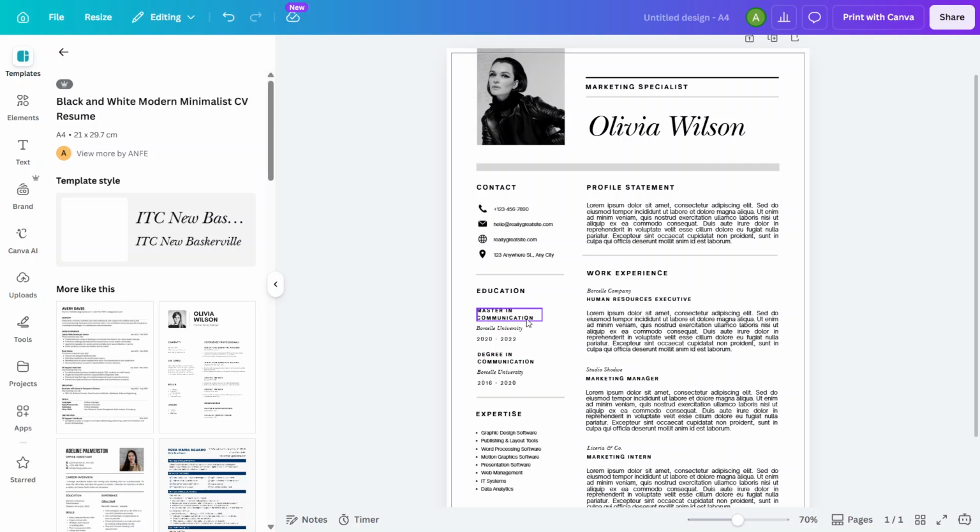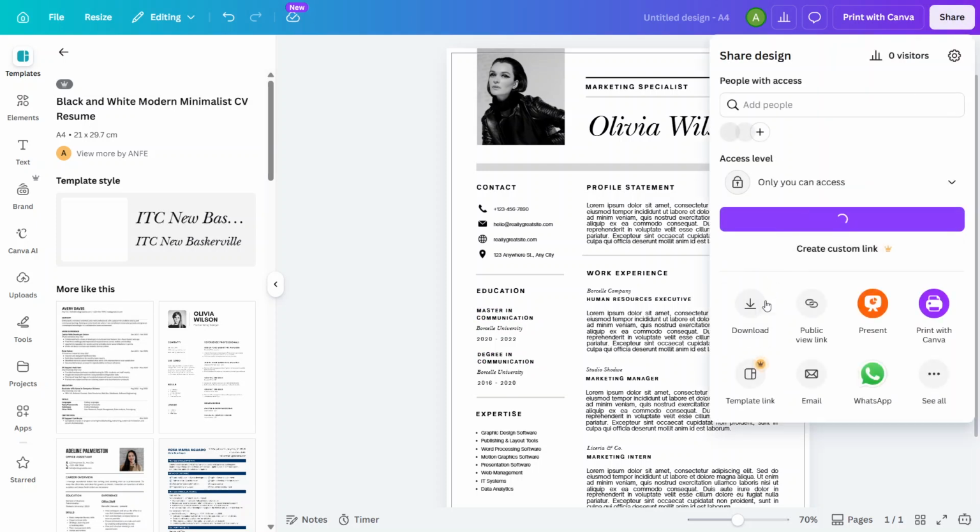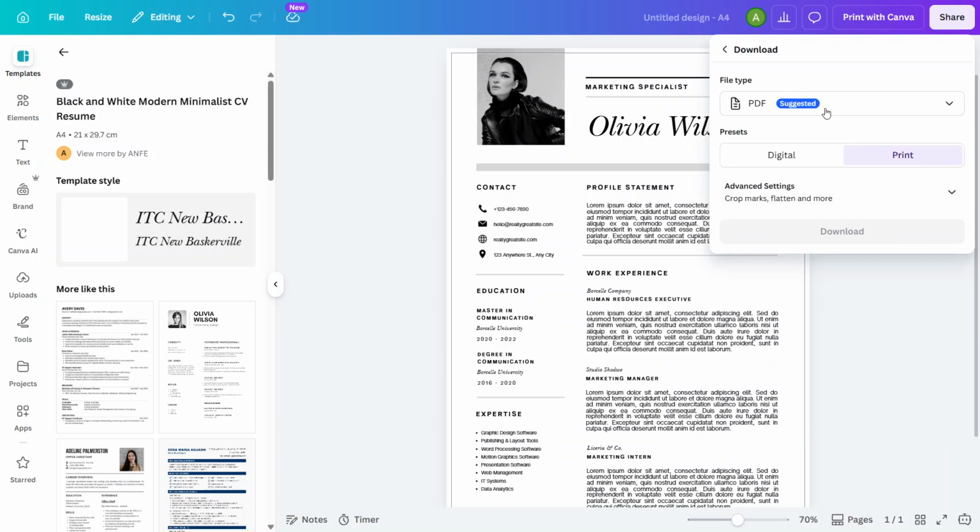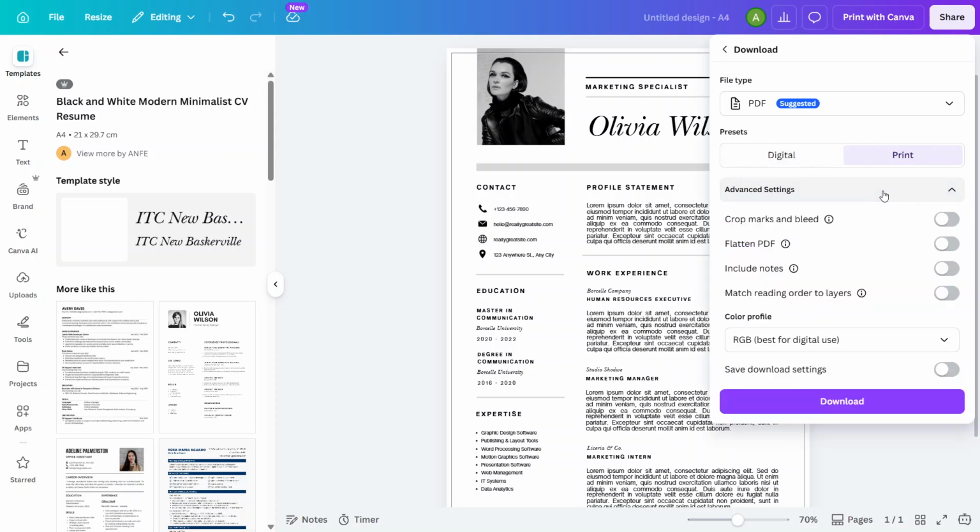When you're happy with your resume, go to the top right corner and click Share. From the drop-down, select Download. Set the file type to PDF, then choose the specific PDF option you prefer and adjust any other settings you need. Finally, click Download to save your resume to your device.